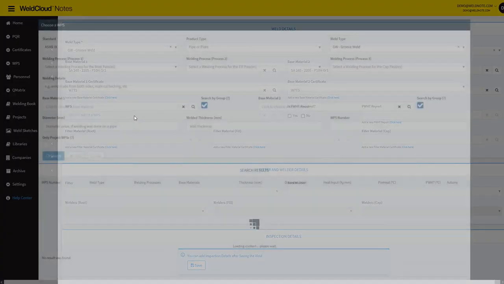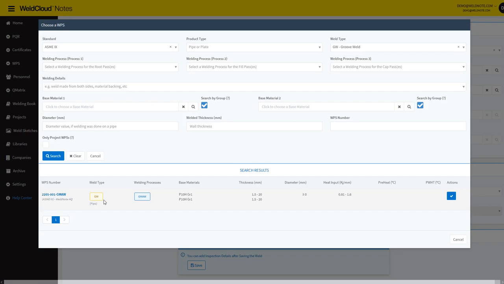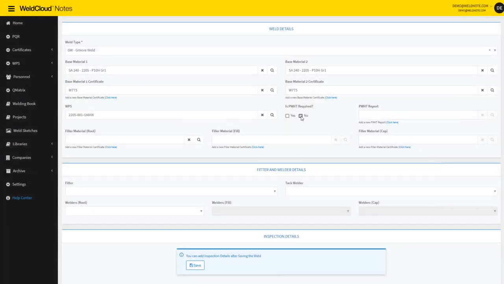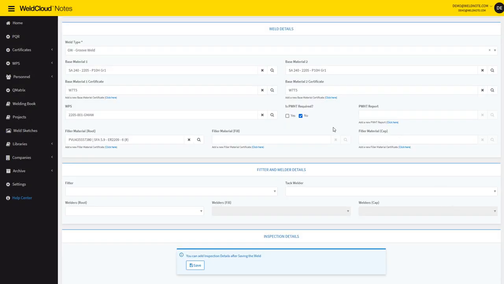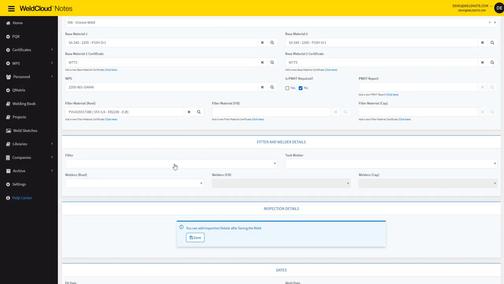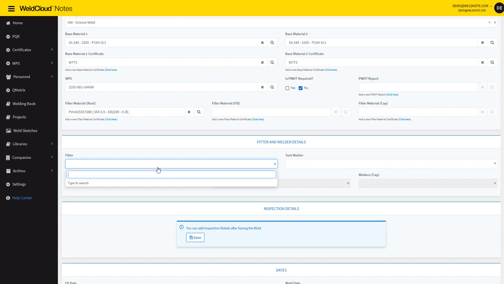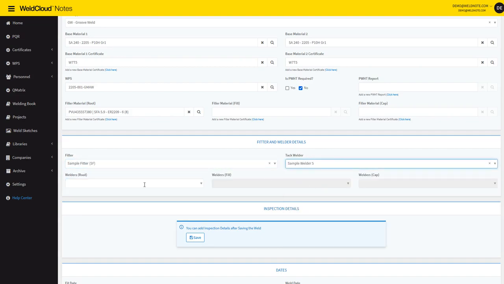Now I'm going to select a WPS. I already have one here that's already filtered for the material that I'm using. I'm not going to require PWHT. And as far as filler metal, this is the one that I want. And now I can specify the fitter. I already have one here, sample welder, and this is going to be sample welder.